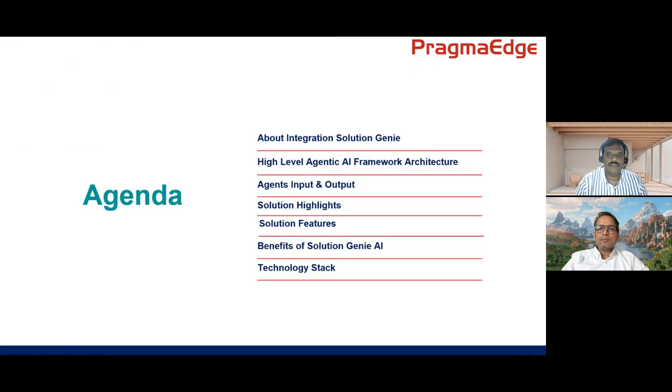Next, this is the agenda for today's session. First, we will discuss the integration solution Genie, and why we are calling it Genie. We will discuss the high-level agentic AI framework, where we used it, and how we combined it for this entire SDLC lifecycle. We can see the inputs to the agents and the outputs, and how different agents come together to provide an SDLC lifecycle solution. Last, solution highlights and the different features of this solution. Finally, we'll end with the benefits of this solution journey, how we can integrate with different solutions, and last but not least, the technology stack we use as part of the solution.